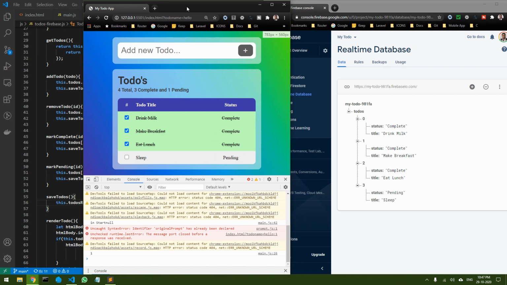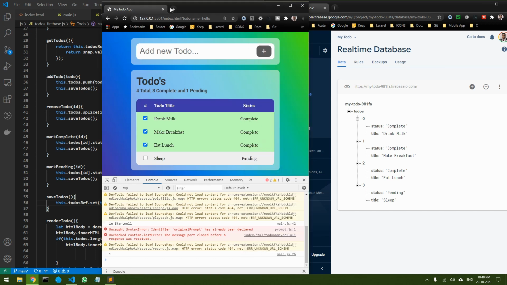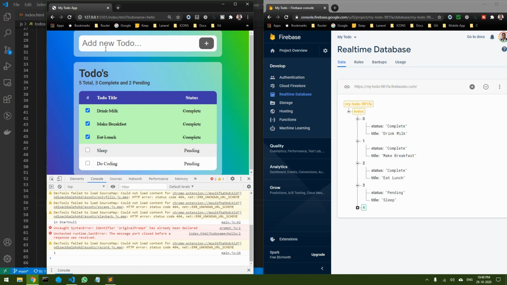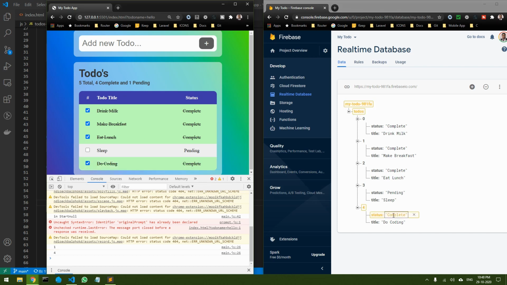Okay, so this is the database, right? And this is the browser where the app is running. So if I add a new task, let's say, do coding. If I enter, you can see immediately a new to do is added, and you will get this particular saying it is pending. And if you mark it as complete, immediately this changes, right?